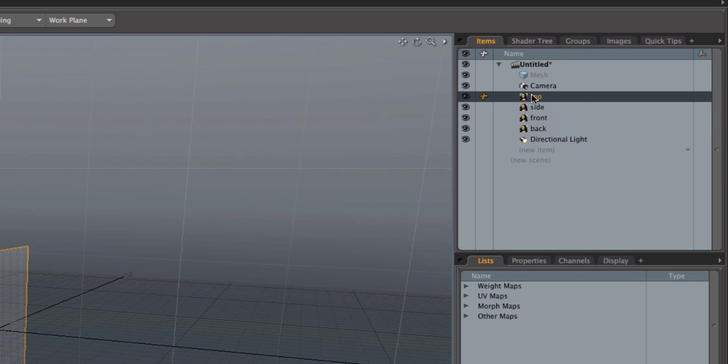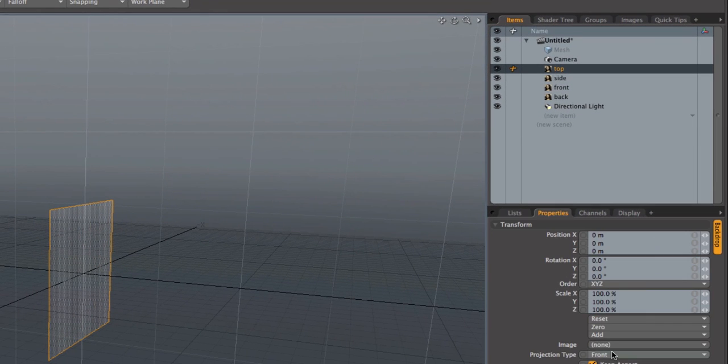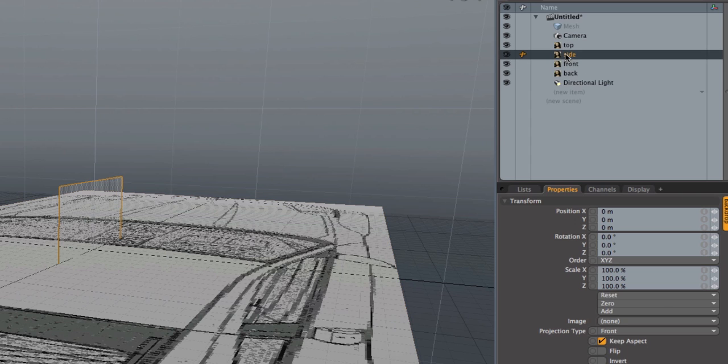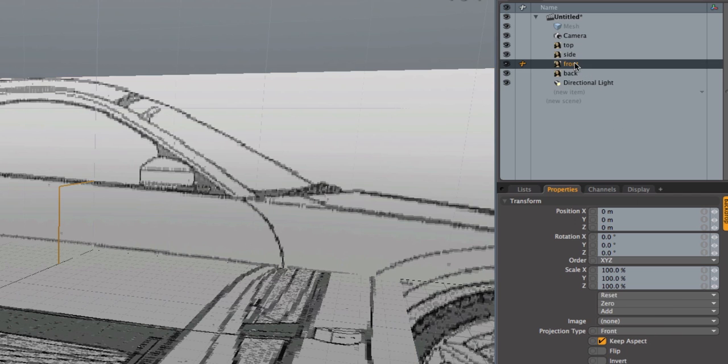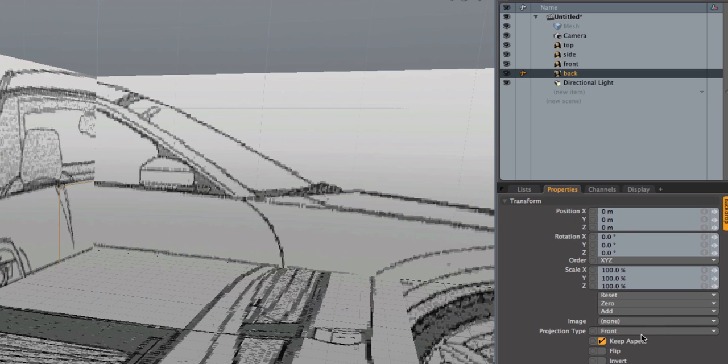Then we want to associate our images with the various backdrop items. I'll go into the top one, click on Properties, and we want to make the projection type top, and add the top image. Click on the side and do the same thing for that. I'm going to do left or right, and I'll click on side. For the front, the projection type is front, of course, and I'll select the front image, and then the back one.